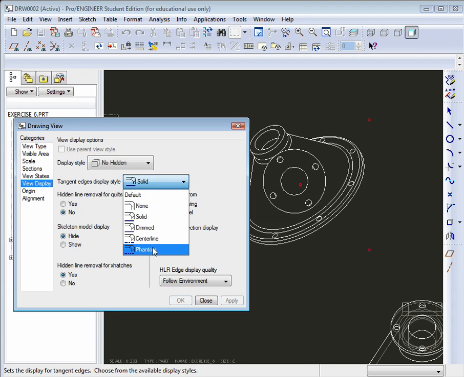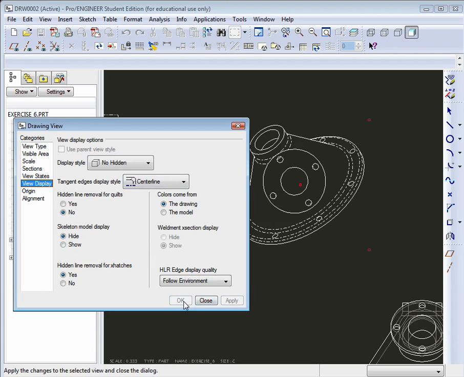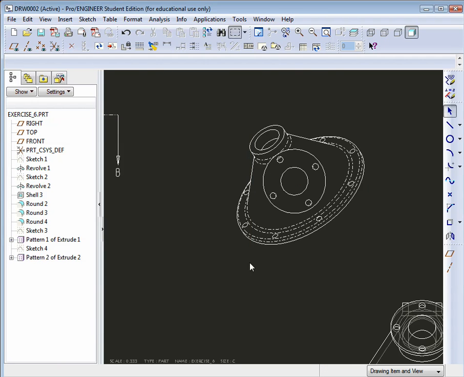Solid isn't always the best option in some shops because it looks like there's something machined there possibly. It could be a little misleading, but nonetheless, it still could be used as a standard. I prefer to go with the centerline type.